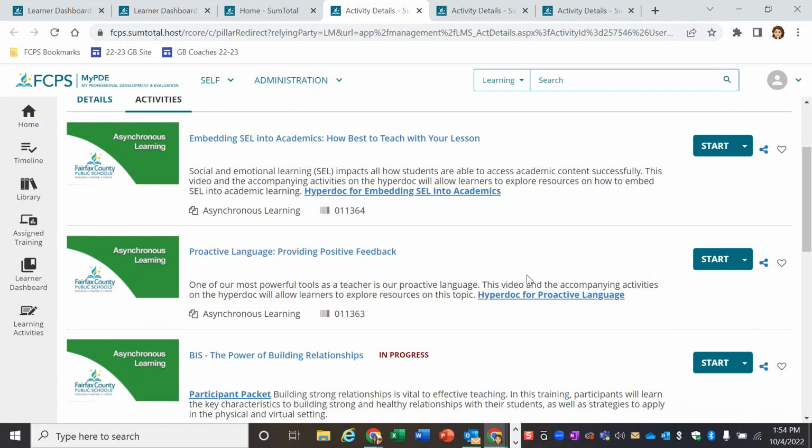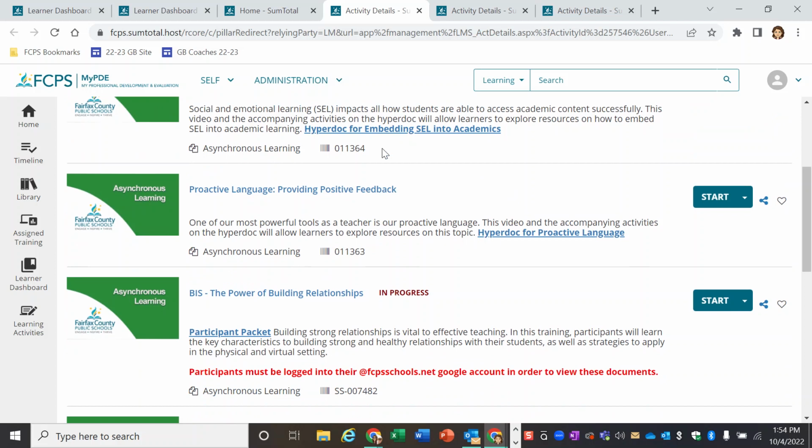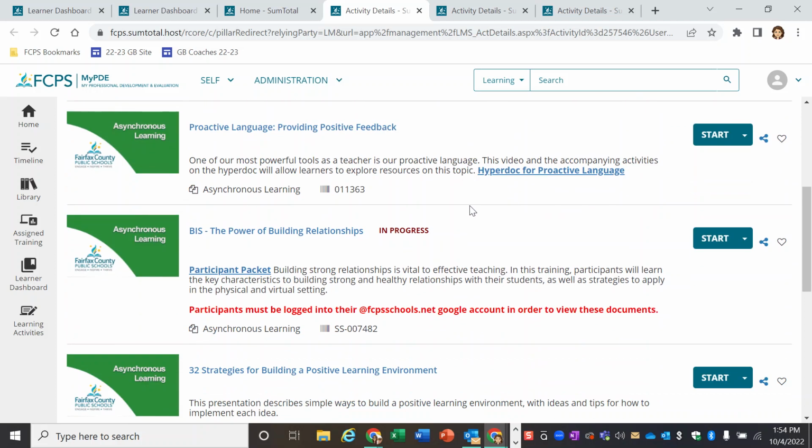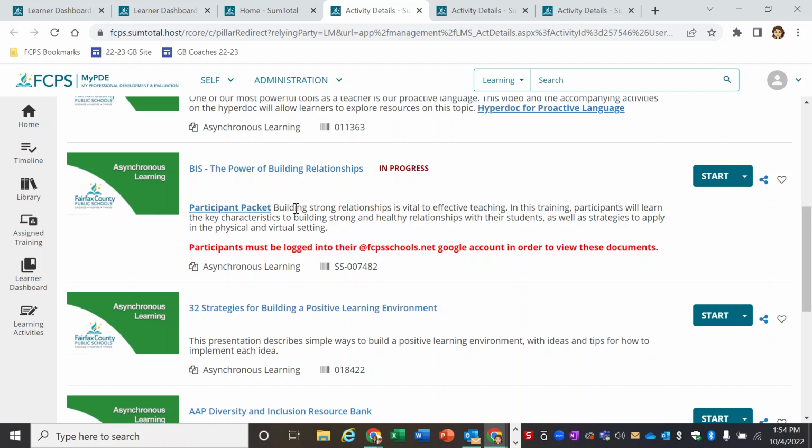So if you scroll down, I'm seeing embedding SEL into academics, and that might not be exactly the specific building relationships piece that we're talking about. Proactive language, providing positive feedback, maybe, but let me see if there's something a little bit more specific. Oh, wait, here we go. The power of building relationships. Okay, that sounds pretty specific to my new teacher's needs. So I'm going to click on it.